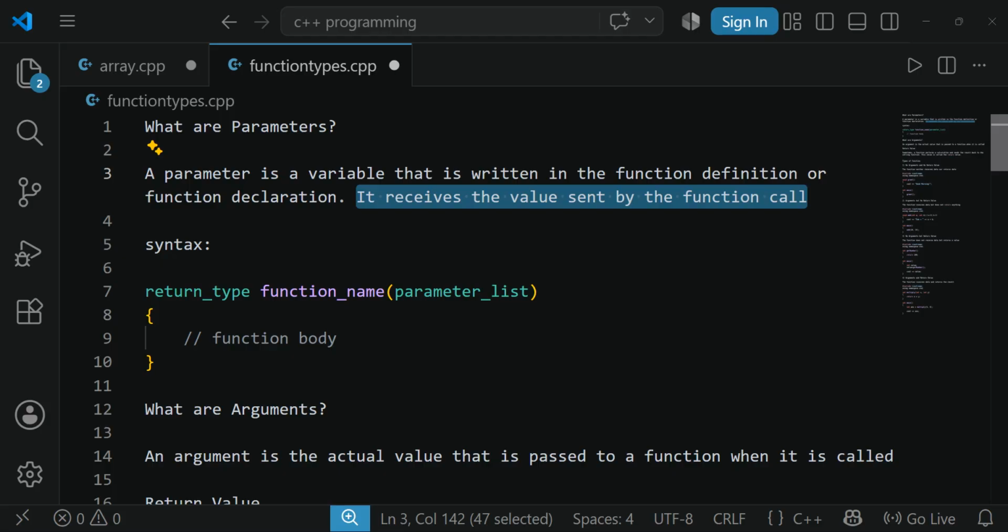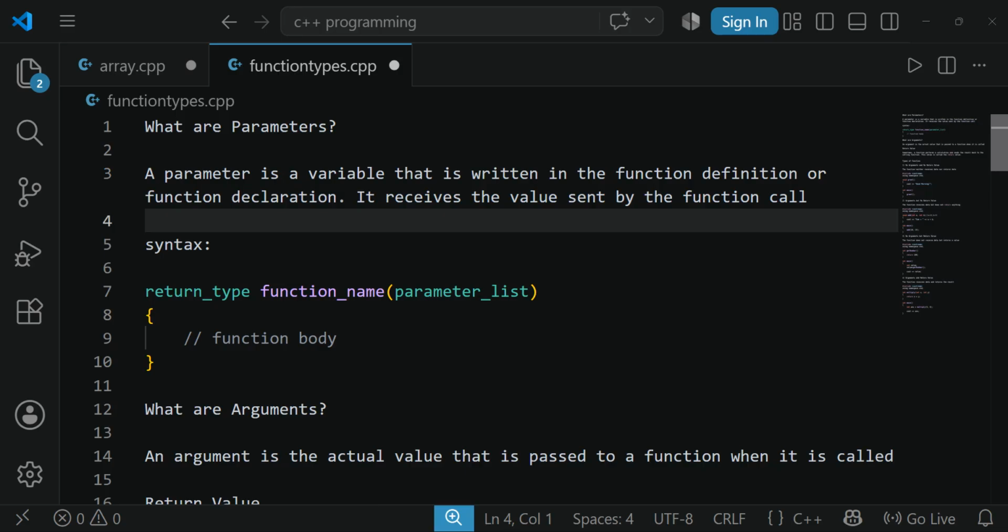In the previous video, we discussed in detail what the function declaration, function definition, and function call are. If you haven't watched that particular video, please watch it and come back to this video, as it is the continuation of that. Okay, coming back to the video.